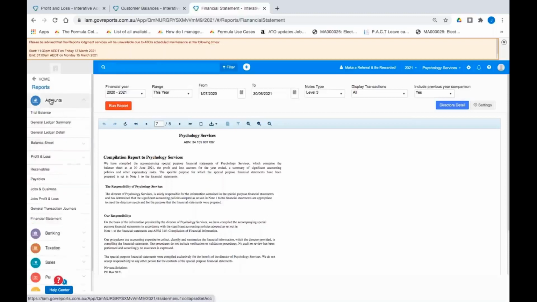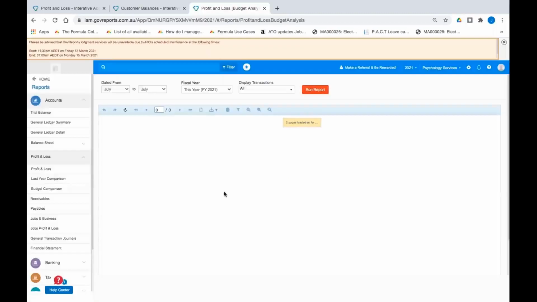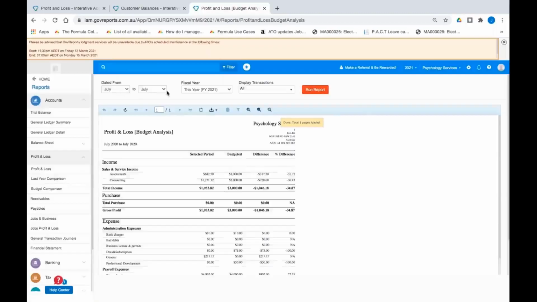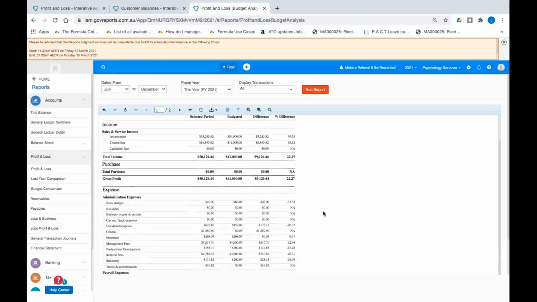So go a different way. So under reports, accounts, and the drop down, you can see the jobs P&L, which we looked at just before. Well, the other thing we can look at is the P&L, and we can look at a budget comparison. So if we just click on that one there, and this brings up basically a comparison for the period that we've entered, so from July to December, and we run the report.